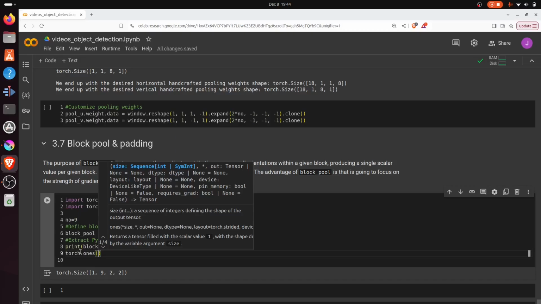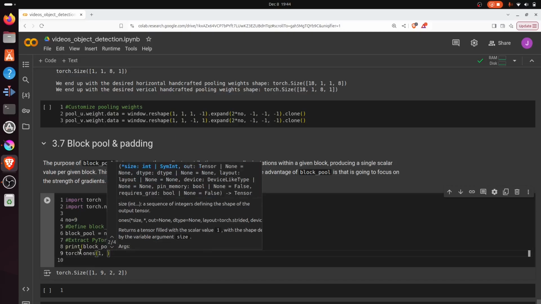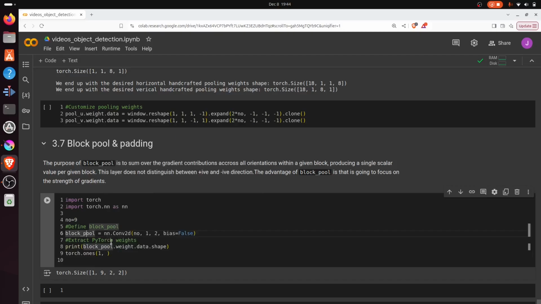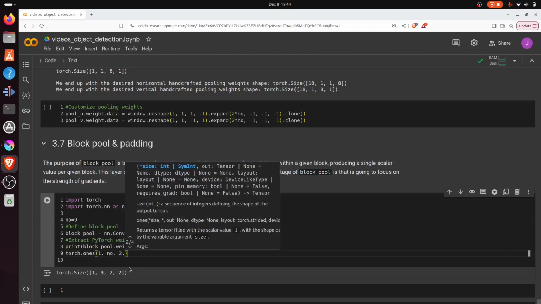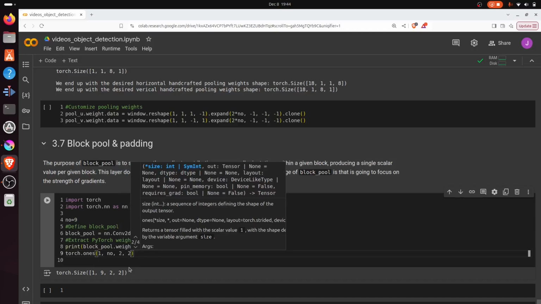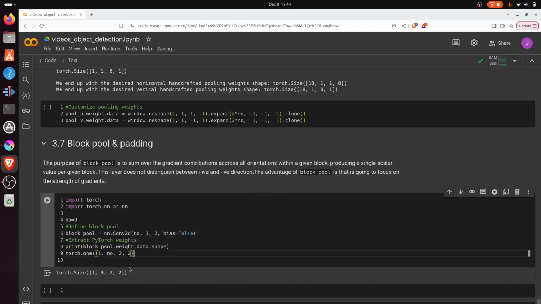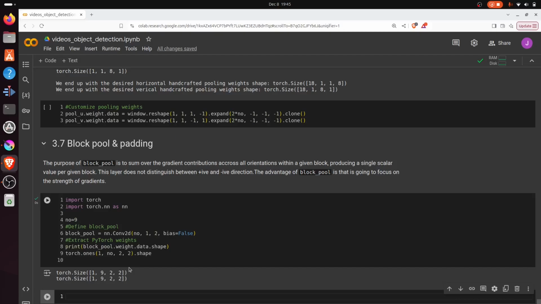Well, we just want the same shape that we got with the PyTorch weights. So essentially that is one output channel, number of channels, well, so it's 9, and of course number of orientations, and again kernel height, kernel width, right? So this is going to give us the shape that we want. So that we can verify, let's actually print the shape. Exactly, correct. That's what we want.